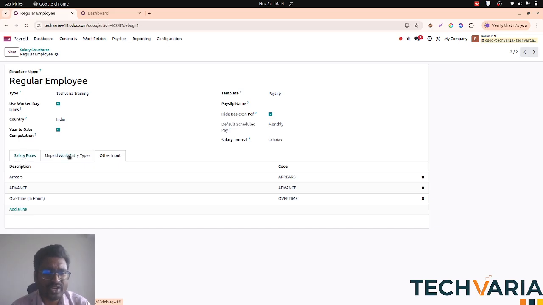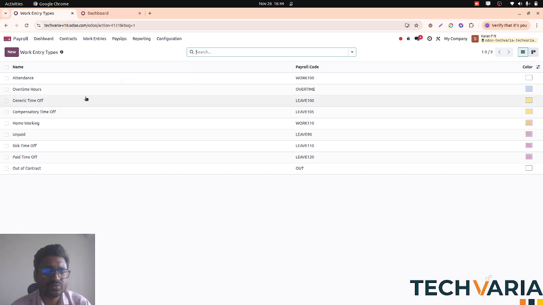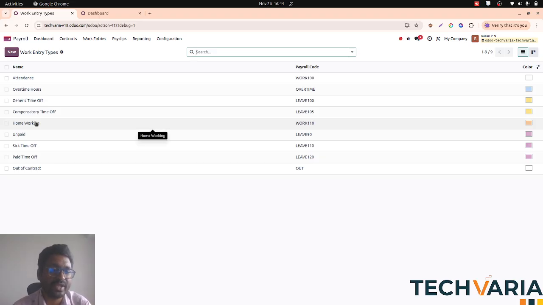Now one important point is unpaid work entries. So work entry types will be multiple. Based on the different time off types, different work entry types will need to be configured here. By default, Odoo provides paid time off, sick time off, attendance, and overtime. So these work entries will be very crucial in order to run the payroll.